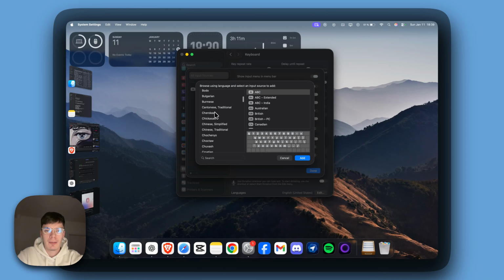So scroll down and here are some Chinese examples, simplified or traditional. You can choose between even more. For example, this first one, here you can see all the signs and click on add.